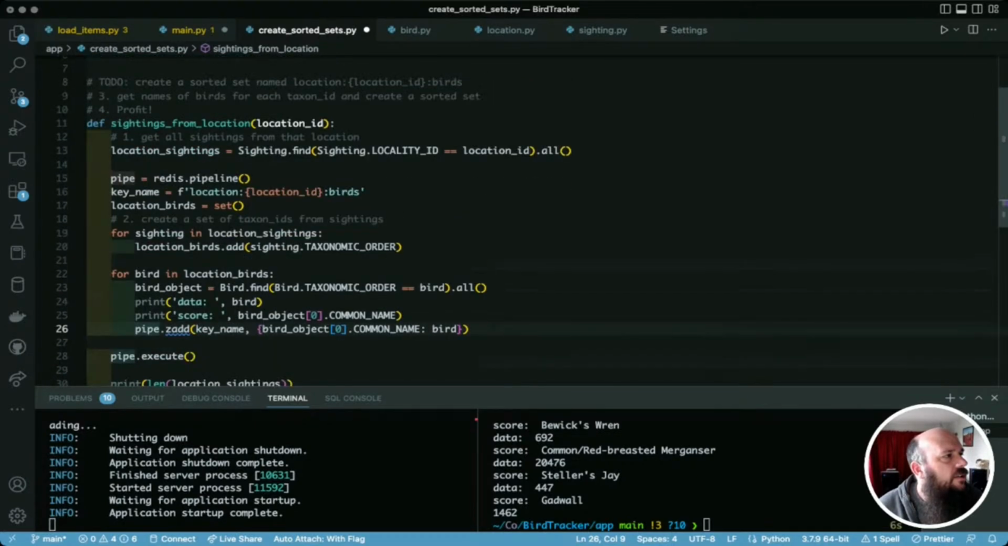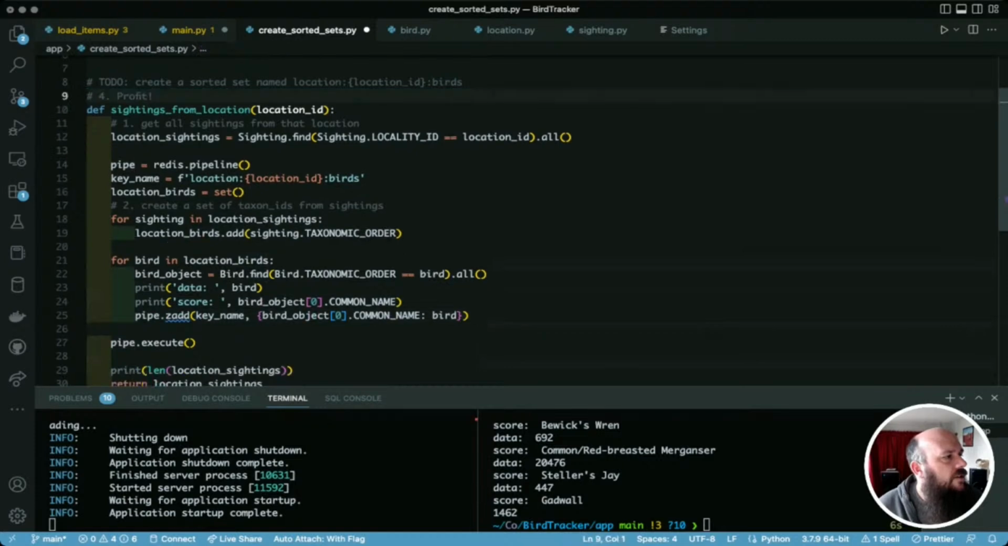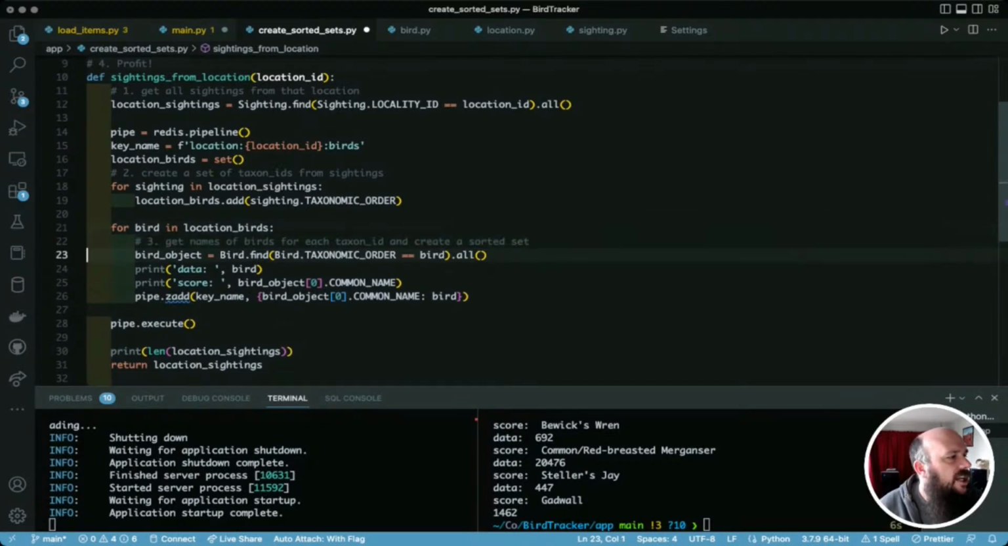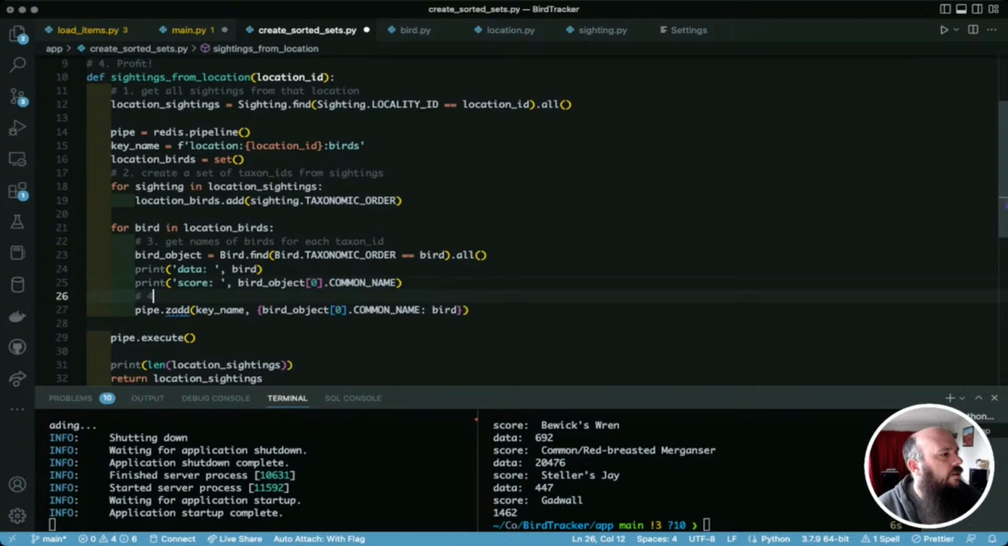So let me update my data here. I'm getting the name here. So get names of birds for each taxon. And then here, I am creating a sorted set with score being the taxon ID, which is the bird ID, and the member being the bird's name.